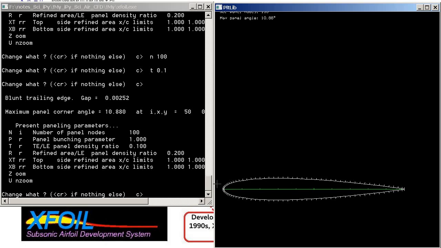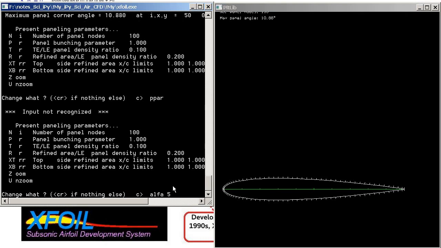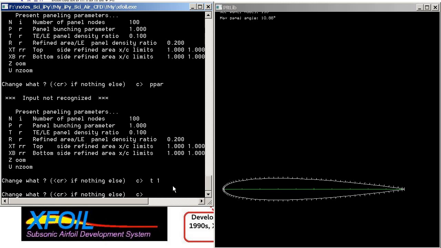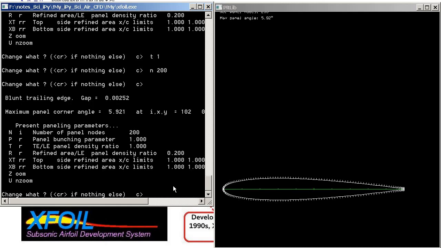But actually the interesting stuff happens on the tip of the profile and on the tail. So the good idea is to use the same ratio. So we go back, type t equal to 1, meaning the same ratio between trailing edge and leading edge, and we also increase the number of points, say 200. Okay, so we have more points and we have the same ratio between the edges.